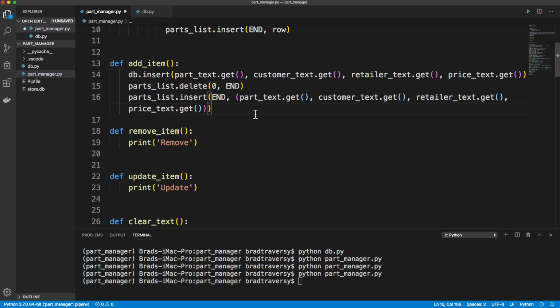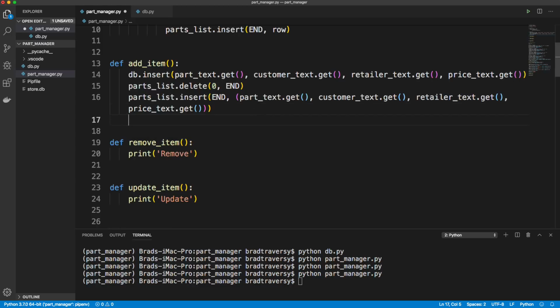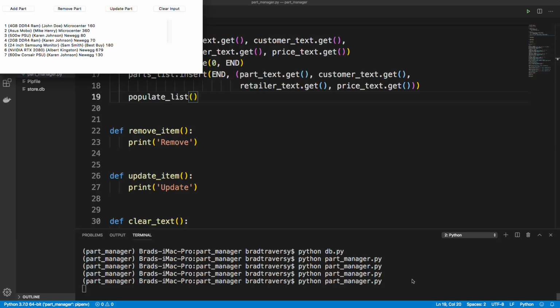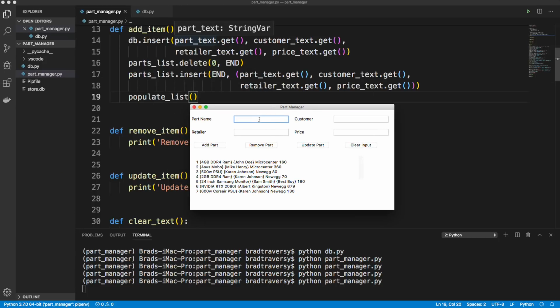Let's see, what do I want to do after that? So after we do that, let's repopulate the list. So we'll just call populate list. And like I said, I do have an object-oriented version of this in the GitHub repository. So let's save this and try it out. So we'll run it, and let's say we're going to add a 700 watt PSU for John Doe. Say Amazon 170 and add part, and there it is. Okay, so it gets added.